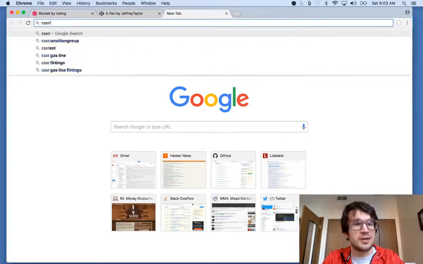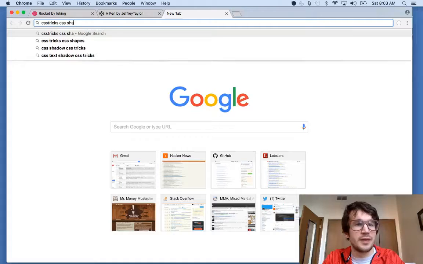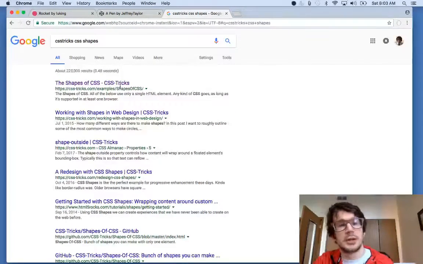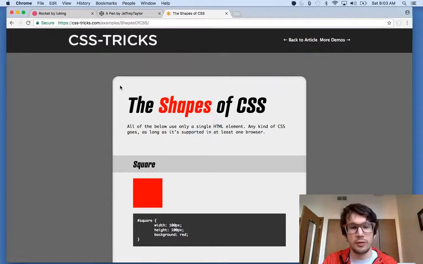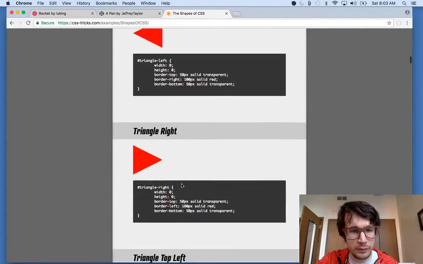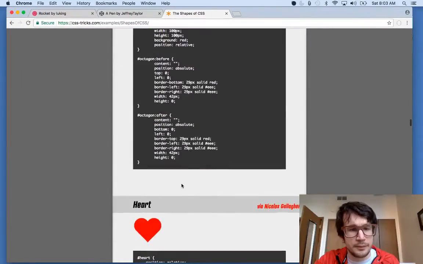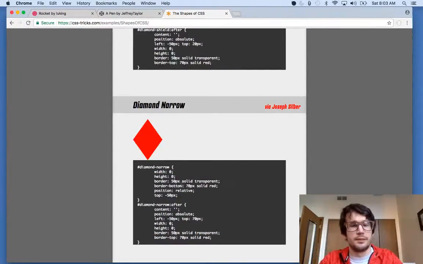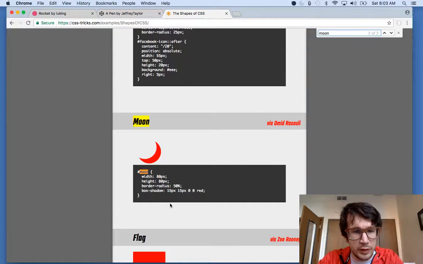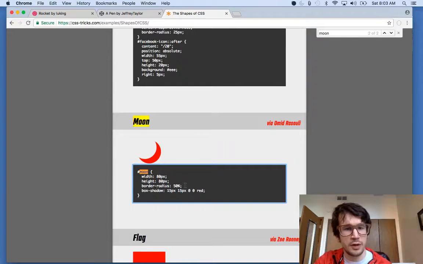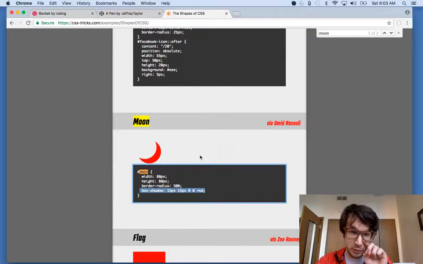On CSS-Tricks, I learned how to make a moon in one div instead of two. Before I was doing it in two. Let's go find it. Yes, this is wild. So it's just a height and width, border radius 50%, and the box shadow is actually the moon shape. The rest is a normal background color. I thought that was pretty cool.